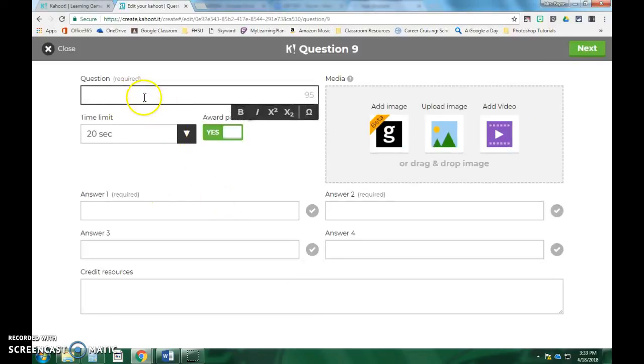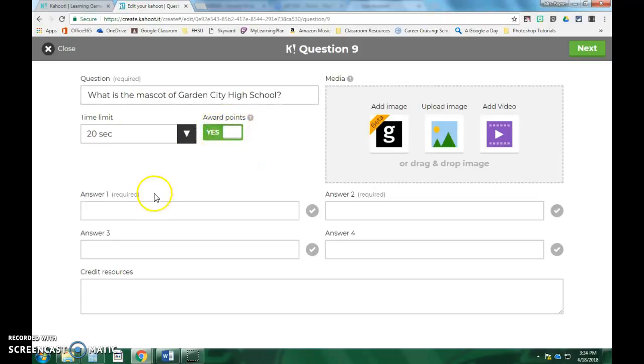And you could offer a question that the student can give an opinion on, or you can offer a question that requires a correct answer. I realize this doesn't relate to the Kahoot that I just downloaded, but I just wanted to show something real quick. You can set time limits. You can choose to award points.